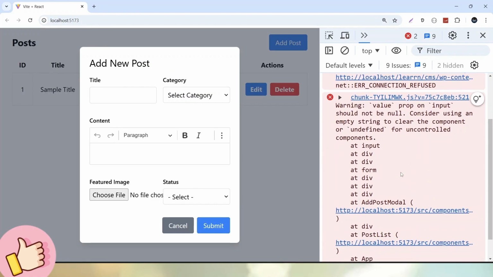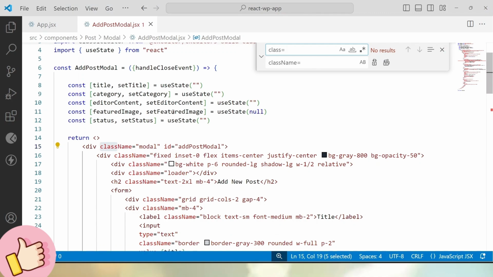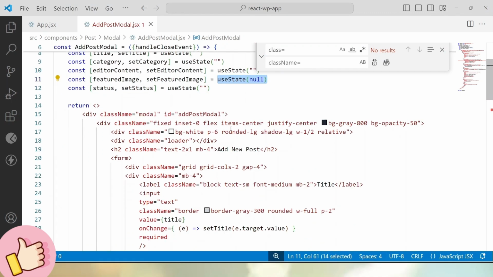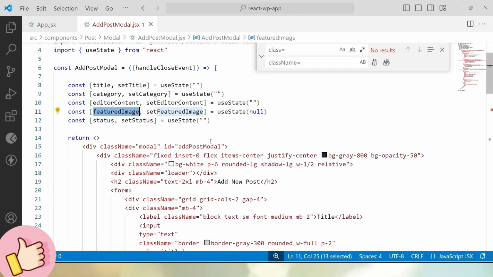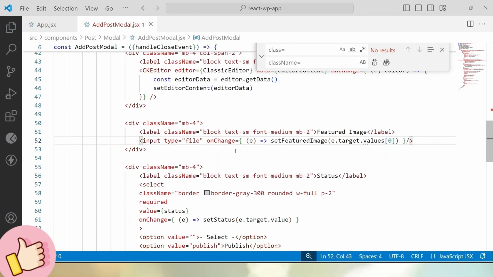And again, we have some more errors, that is value prop on input should not be null. In this case, consider using an empty string. So here, the error simply means that the value attribute we set inside our input fields should not be null. As we know, inside this featured media, actually we set our null value. So automatically this null value is used inside this value attribute of input type file. So what I will do, simply I will remove this attribute because we don't want it here, let's keep on change. And okay, actually, here we have one more error.